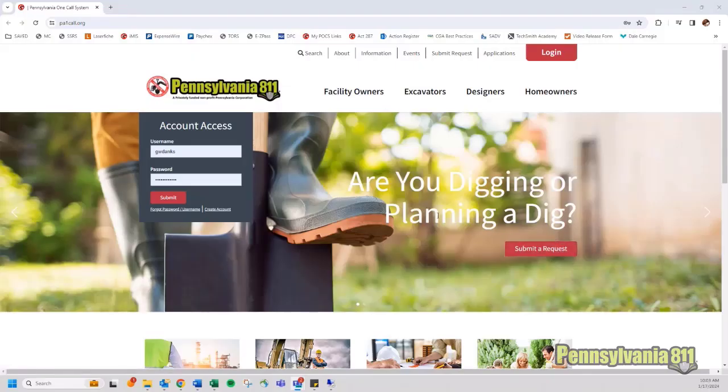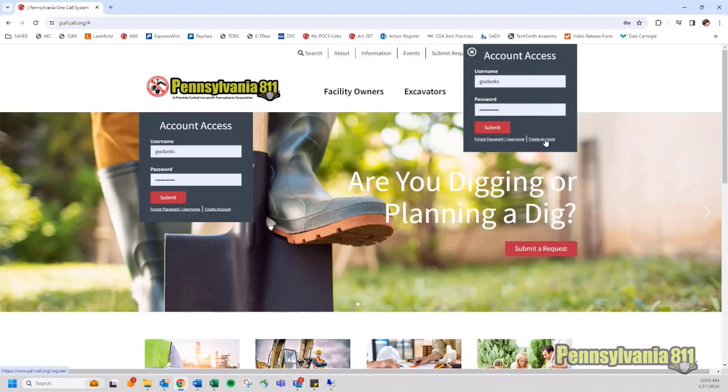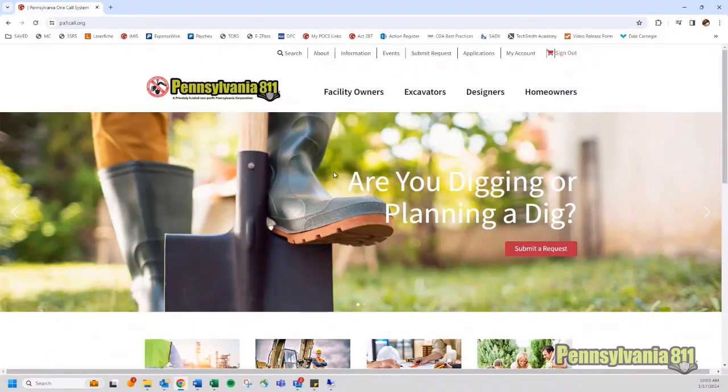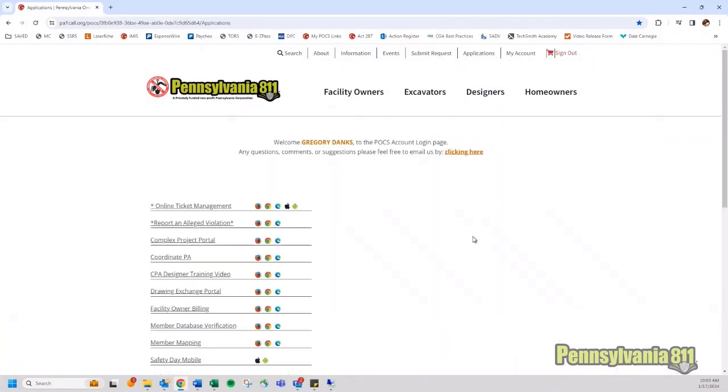So first thing you're going to do, you're going to come onto our website. If you don't have an account yet, you've got your little create account button here. You've got another little one hiding for you over here. Sign yourself in. Now, when you create an account on Coordinate PA, you're going to see this applications on the top menu here. If you click on that, you're going to come preloaded with a couple of things.